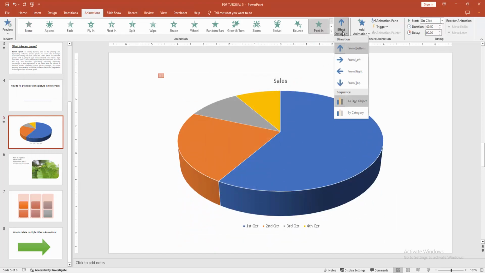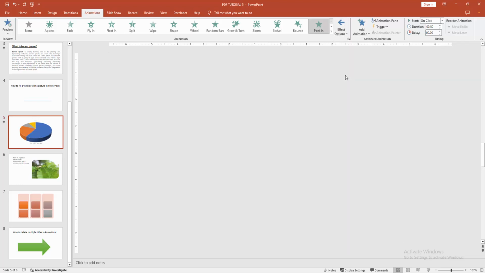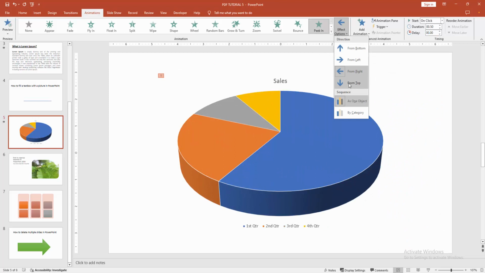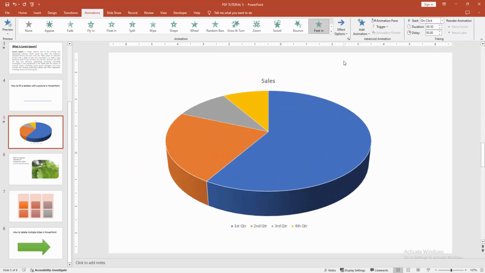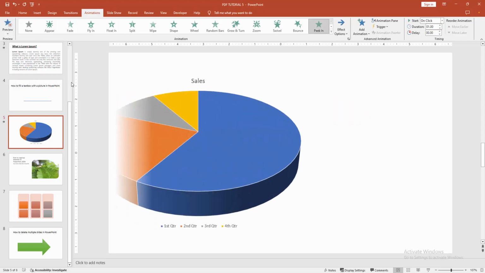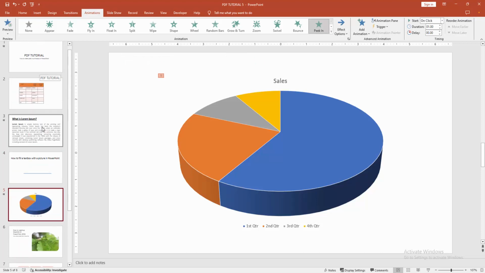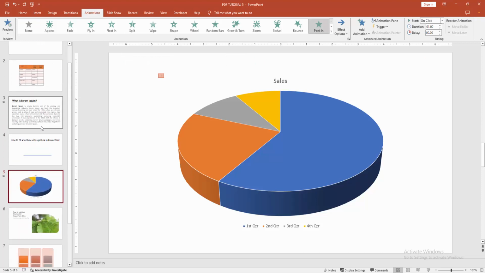You can change the effect from left, otherwise right, or change to top, etc. Now I am selecting the left. You can change the duration of the animation, increase this or decrease this. Now you can again check the preview. Select the preview option. Now we can see we applied the peek in animation very easily.